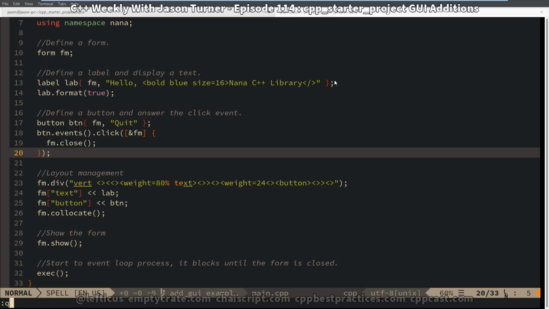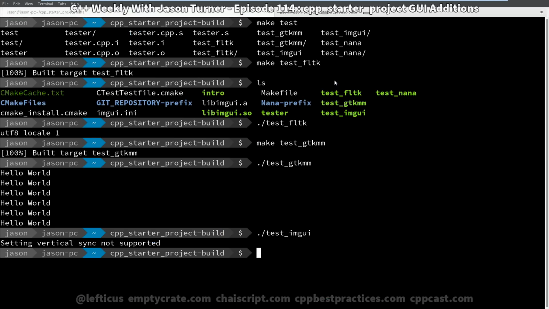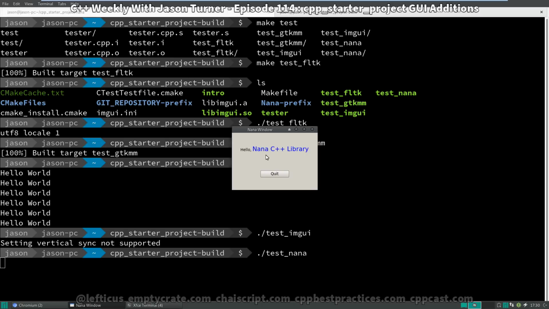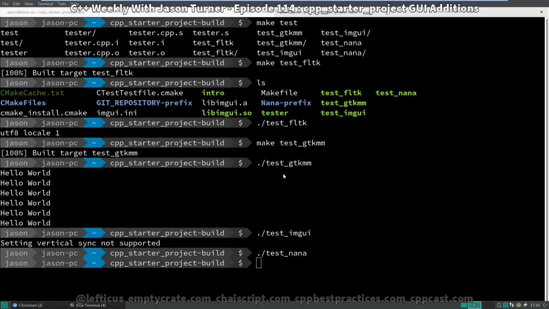So let's go ahead and run this test also. And we can see that it has done this formatting like I showed and has a quit button. Press the quit button and it exits the application.